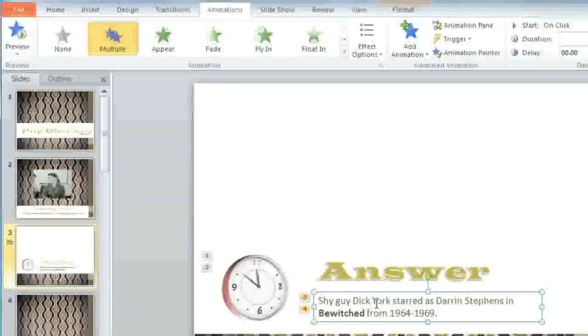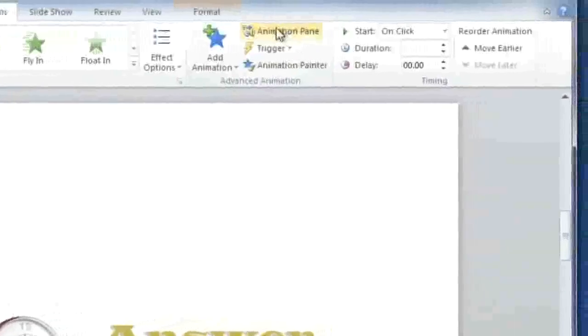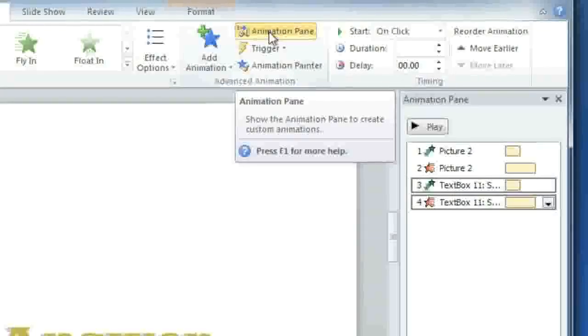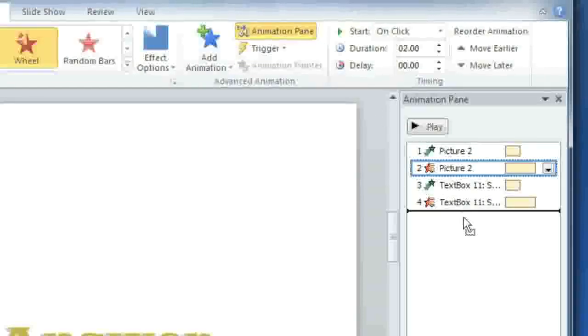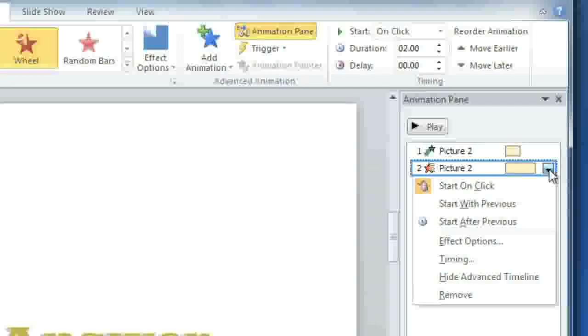We have 4 effects on this slide, so now would be a good time to open up the Animation pane to help us manage them. It will appear on the right side of the screen, and it lets you do a couple of things. You can click and drag the effects if you want to reorder them. And you can also click the drop-down arrow to see more options for each effect.